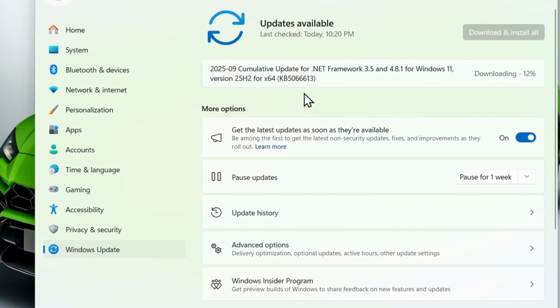And that's pretty much it, guys. Once this computer is done with the updates, again I'm going to restart the PC, and whenever you get updates, just ensure that you keep your computer up to date and fully updated.